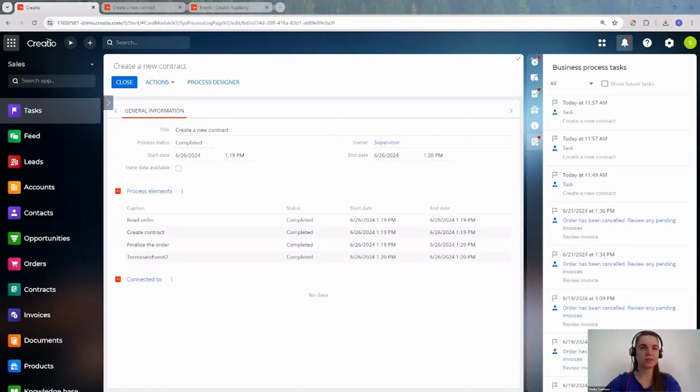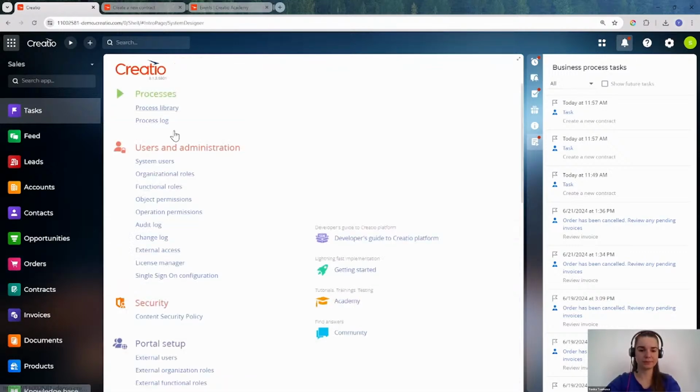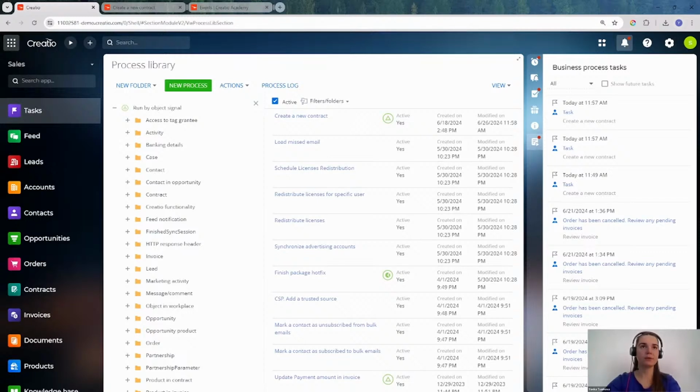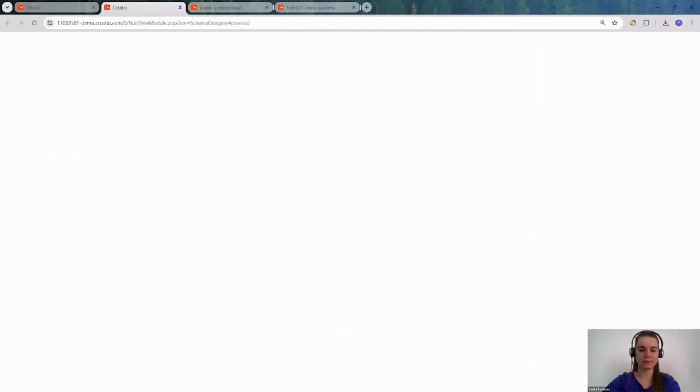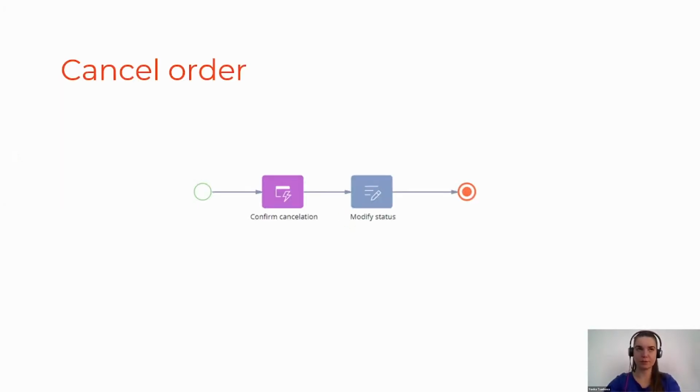Next, let's create a new business process and let's test how throw a signal and receive signal work. For that purpose, I will go to process library and I'll create a new process. First, let me show you what we are aiming for. This will be the first business process, we want to cancel the order. So here we are canceling the order.